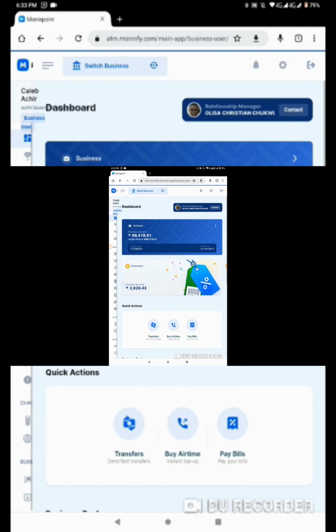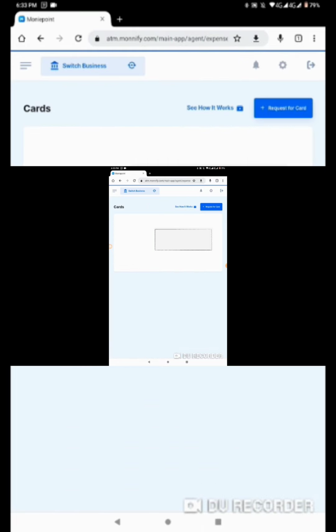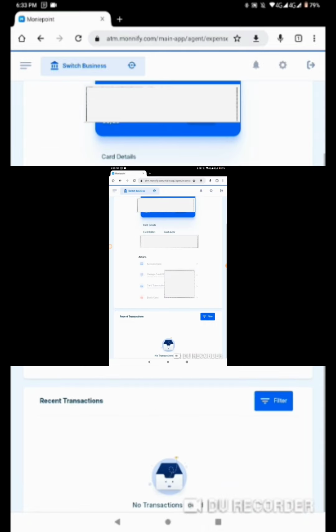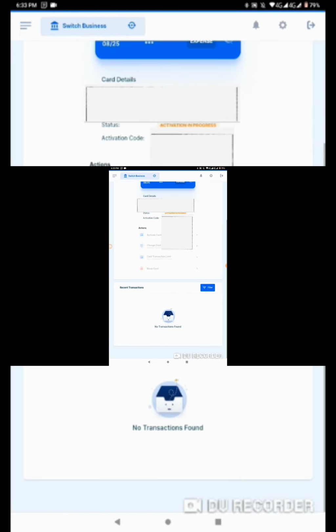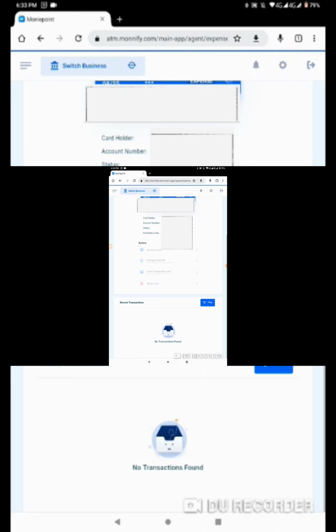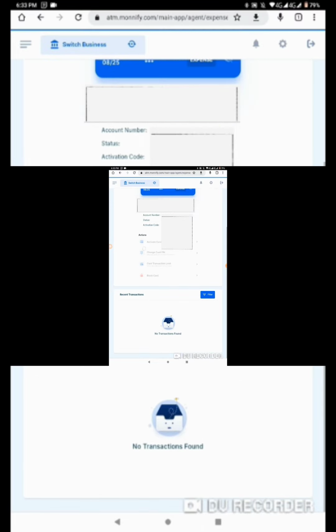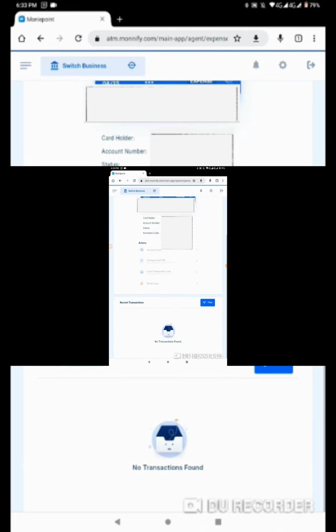Let me go back to card and see how it's gonna be. All right, so I'll click on the card. As you can see, the card, they said activation in progress. All right, so once you do this and you're done, activation is going to come through. So just hold on, you keep checking your card details until the activation has finally come through. Once they say activation successful on your dashboard there, you know that you can actually use the card right now, alright? So that's just that about the card, alright?